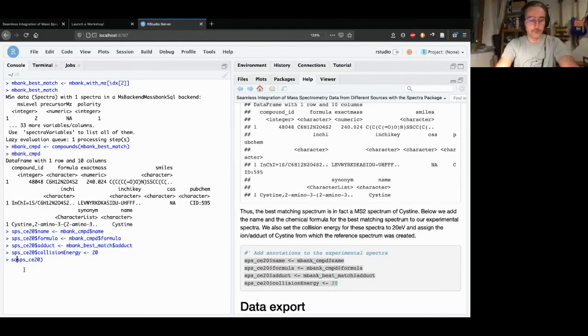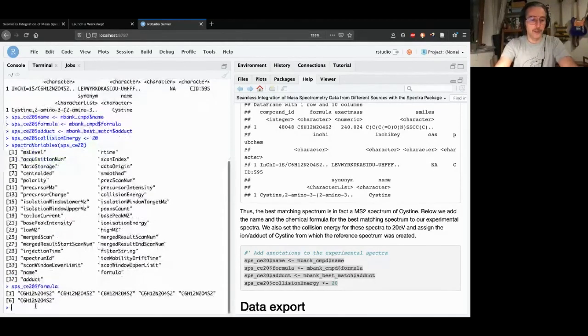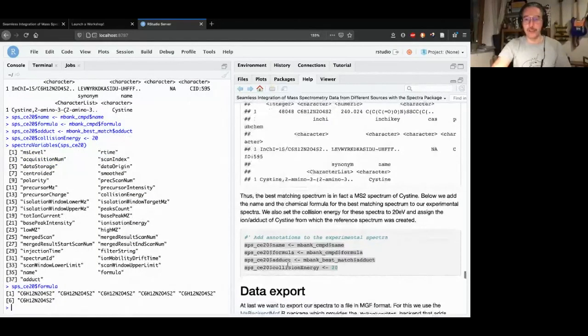And if we look now in the spectra variables for that, what we have is we have these variables also listed here, and obviously we can also access it if we say $ formula. We get here the information back that we recently added.